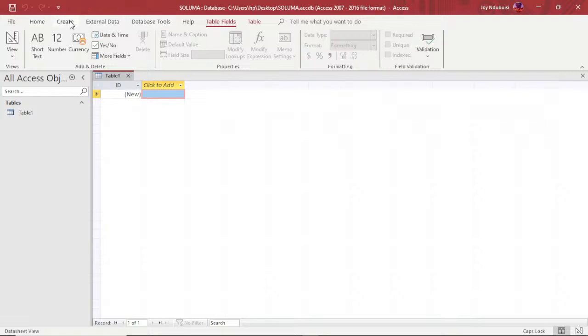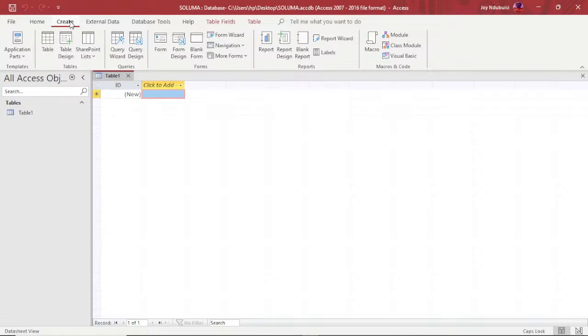When you click on Create, you will see that under this Create, you will see the database objects in Microsoft Access. You see tables, queries, forms, reports, macros. So these are the database objects.